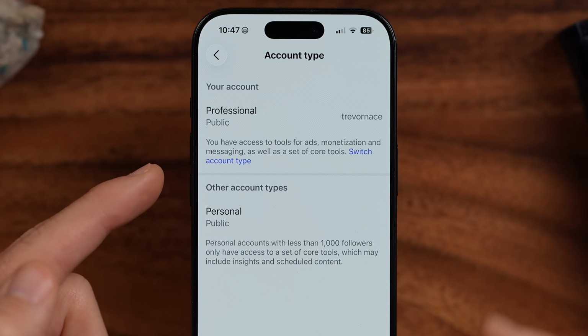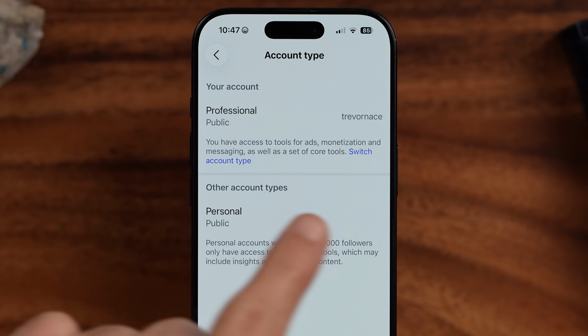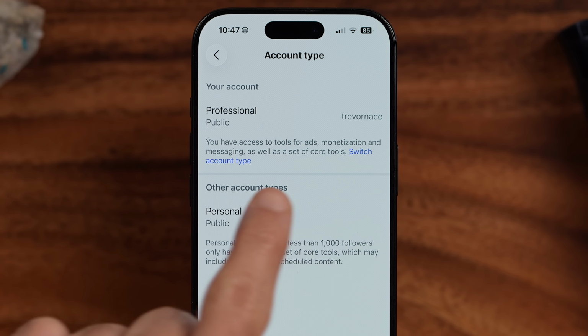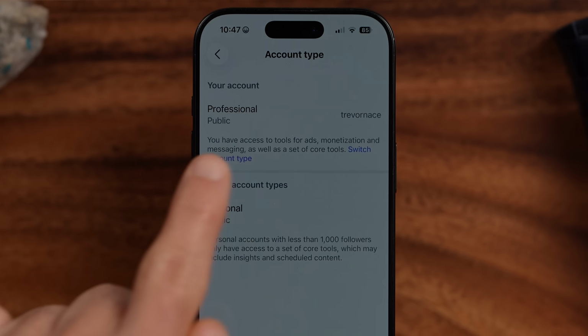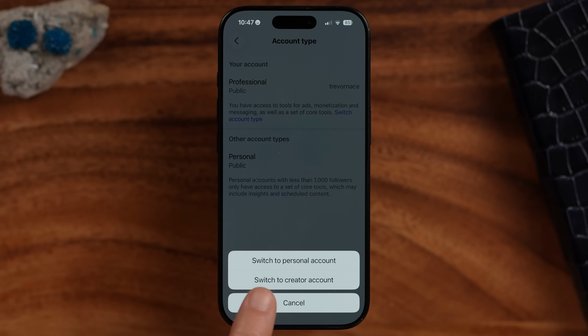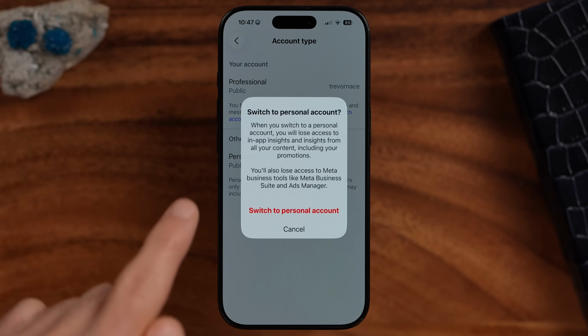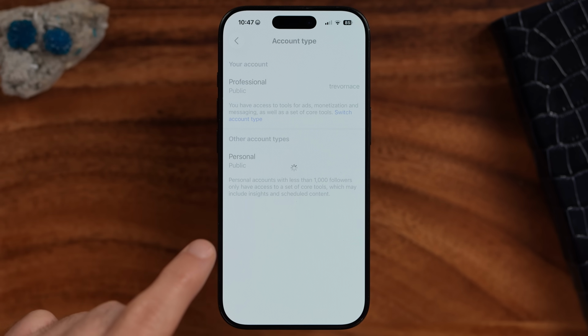And now for whatever reason, they made it fairly small, but you're going to choose this blue button, Switch Account Type. After you've done that, you can see at the bottom, I can switch to a personal account. And you can see switch to personal account.